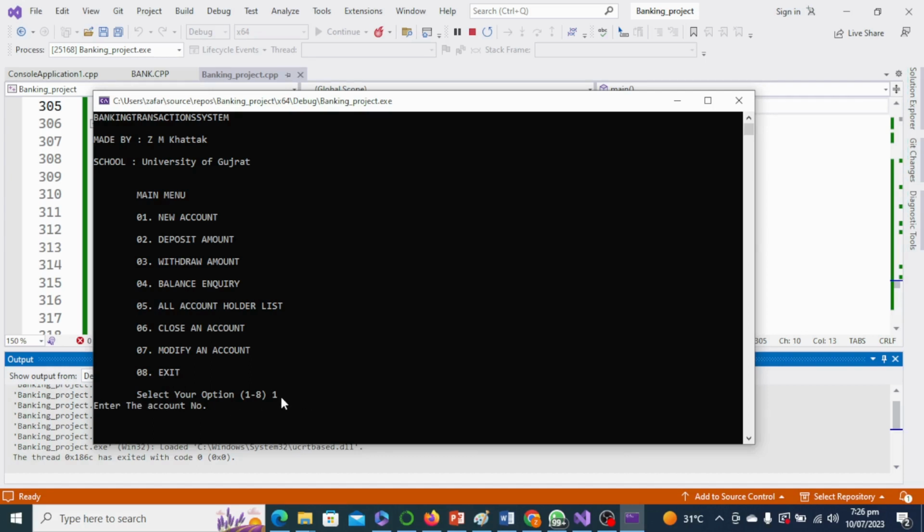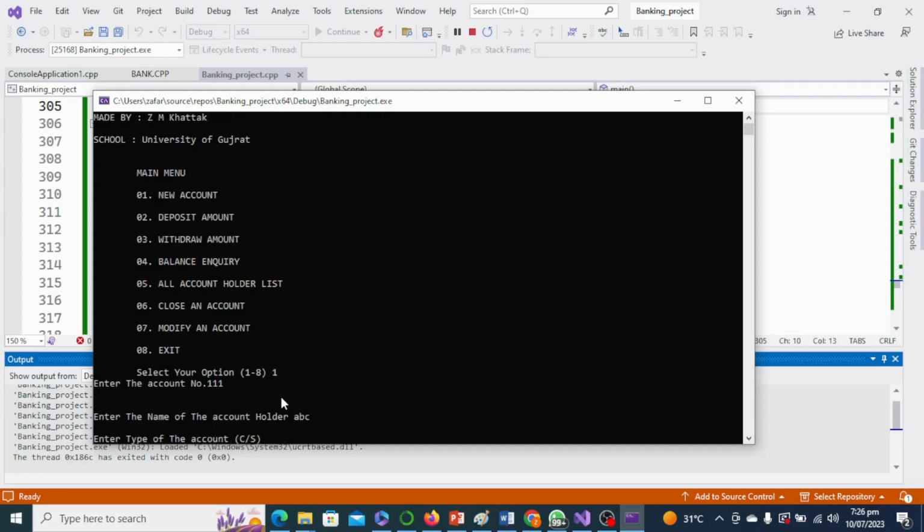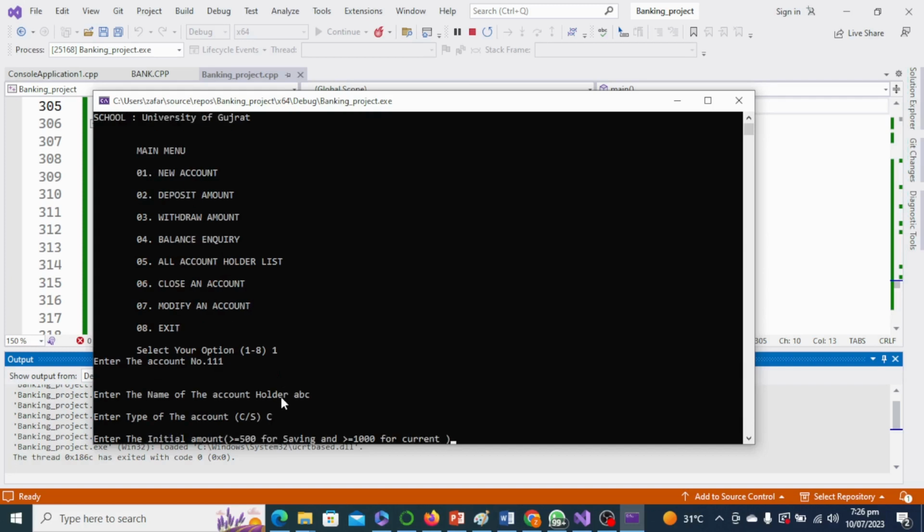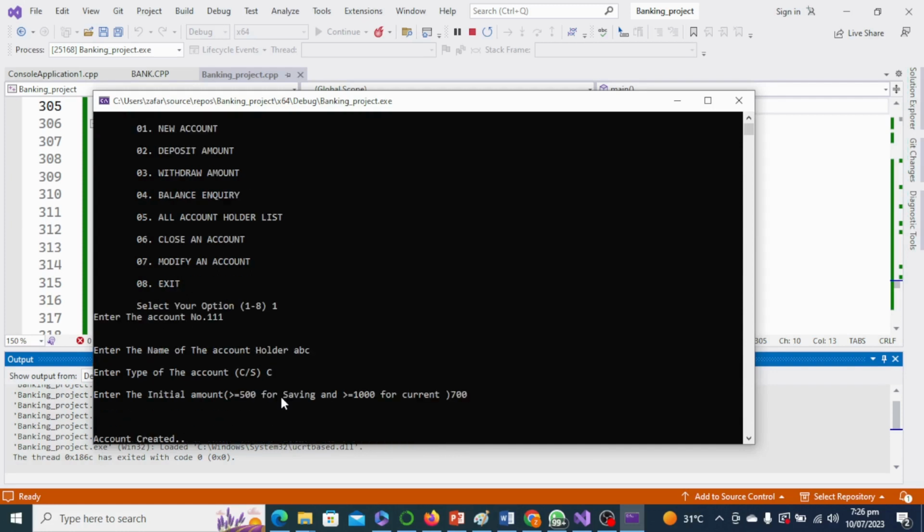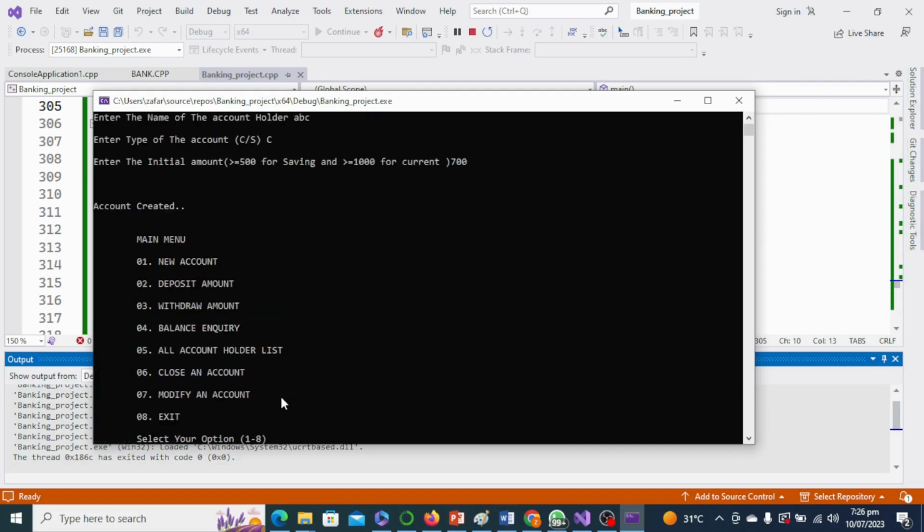So enter the account number. Here I enter 111. The name of the account holder, let's say I enter dummy ABC as the account holder name, and then enter the type of the account, that is current account, and then enter the initial amount. I entered a simple amount of 700, and then the account is created. As I press the enter button, again the menu will be displayed.